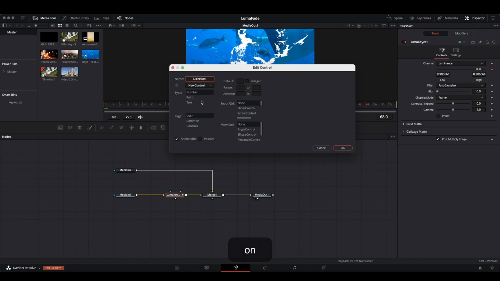I'm now going to click anywhere in the box, and you see that the ID has changed to match the name. For my purposes that's a bit long, so I'm going to drop it down to DIR. So we want this control to be a number. We want it to be on the controls page of our Luma Keyer.